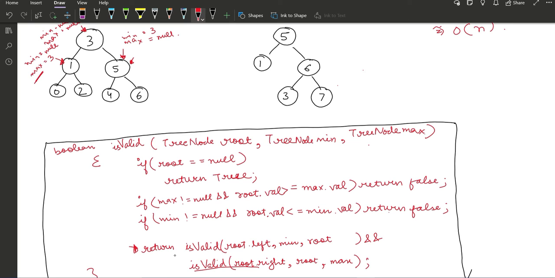So this is the maximum node and this is the minimum. The root node here is maximum and the root node here is minimum. If we go further, we'll see that here the minimum will be null and maximum will be 3. Now here we'll check that if maximum is not null and root dot value, that is 1, is greater than or equal to maximum dot value, that is 3.